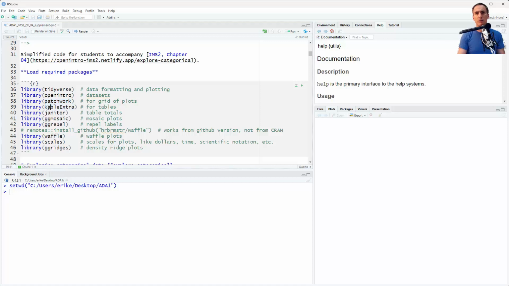Kable Extra. A kable is a knitr table, that's where the K comes from. Table, that's where the able comes from. So a kable is a knitr table. A knitr table is a table that is produced by knitr in an R Markdown file, which Quarto documents are very similar to. Janitor is only being used to calculate the table totals, but it does lots of other cool stuff.